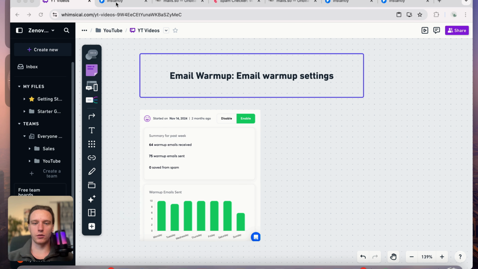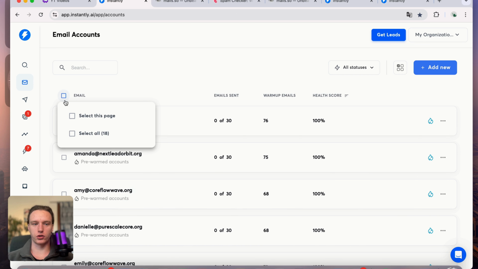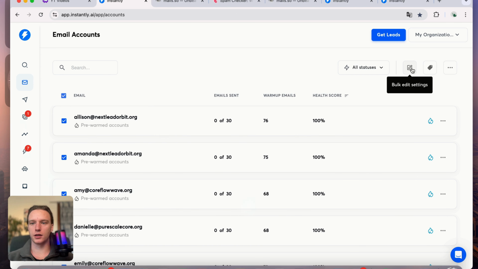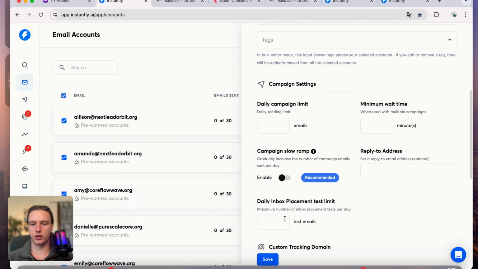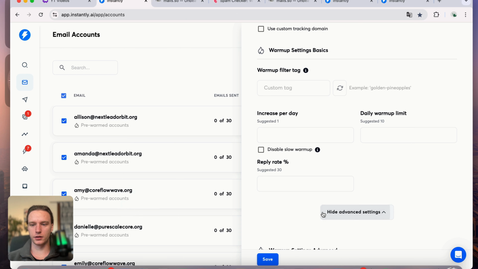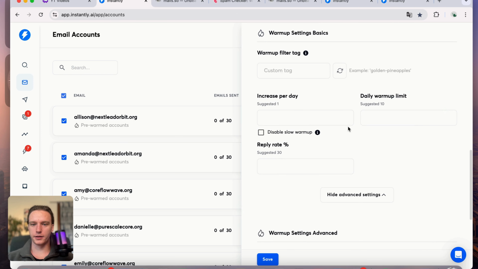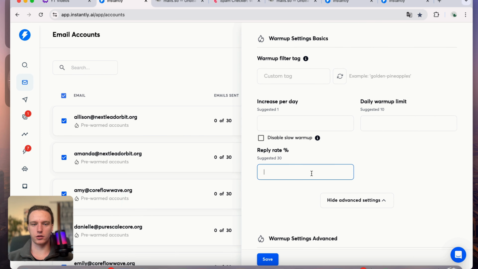And once you start sending, we do some slight changes, okay? So I show you what you should do once you start sending. Go here, bulk edit, and then we change some warm-up settings, okay? We put the open rate to 33%. Then spam protection, put it to 5%. And mark important to 1%. And this is another hack, put reply rate to 100%.